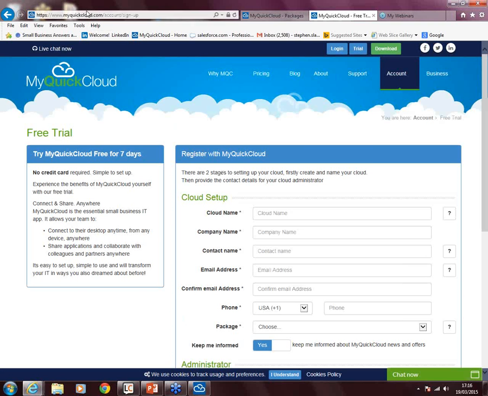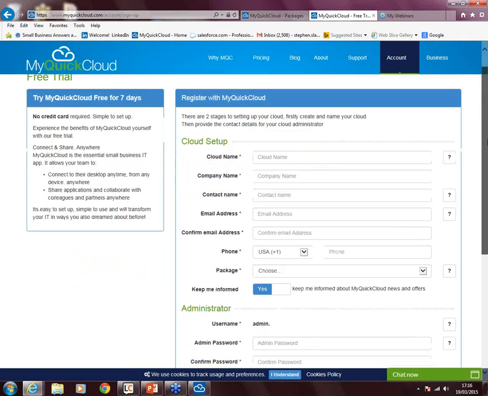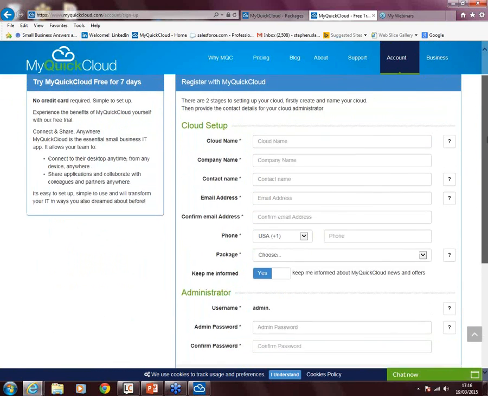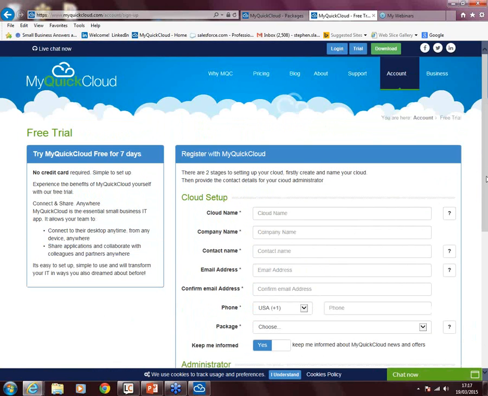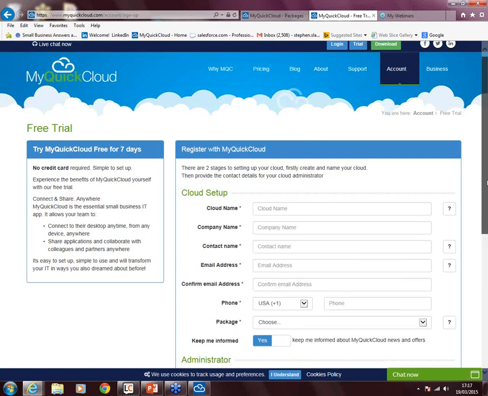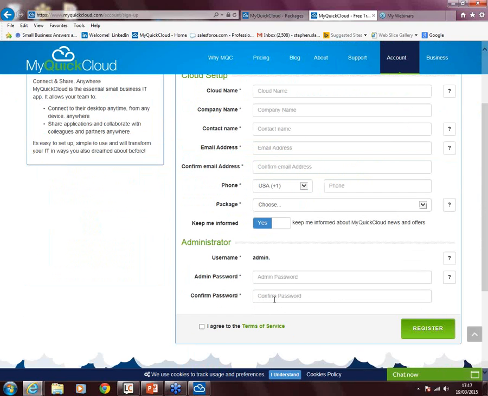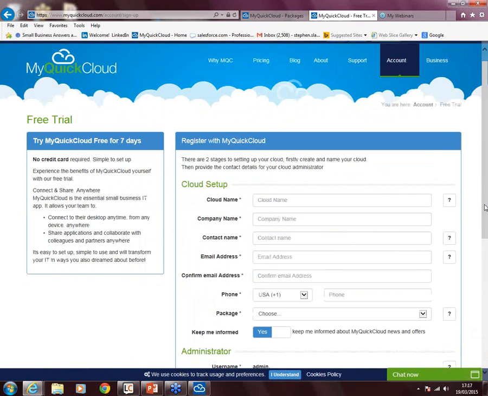So this is the MyQuickCloud website, and we have free trials if anyone would like to try the software out. We don't require any credit card. You get 7 days to try it for free, and you just fill out this information, and you can go ahead and download on whatever computer you'd like to be your host, and you can get started on remote usage, and you can invite users to try it out also.